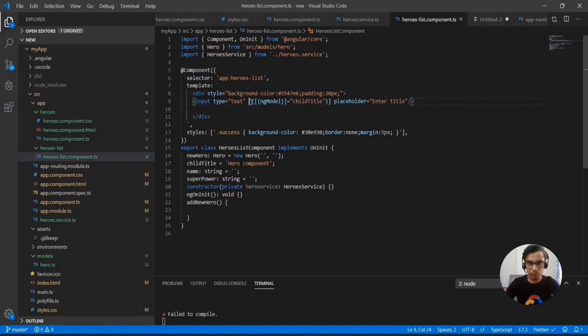If you don't know what ng model is doing here, the purpose of ng model is to have two-way binding. So what I'm doing here is binding the value of my input to a variable, namely child title. I'll accept that through my input tag from a parent component, and I want to pass it to my child.